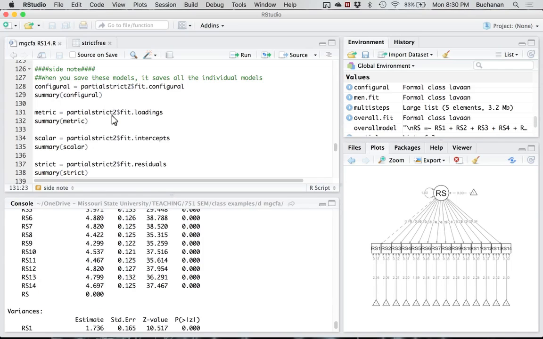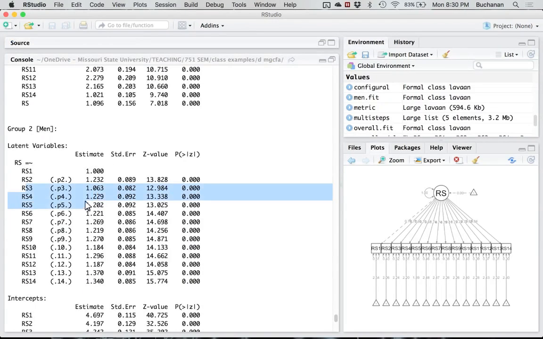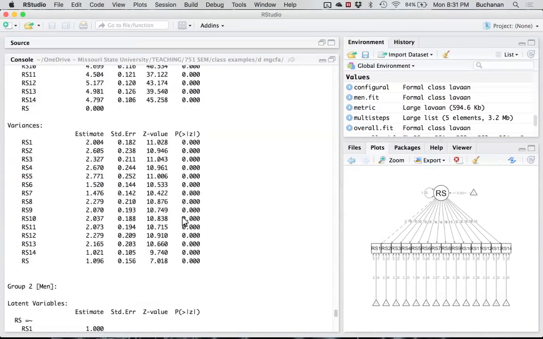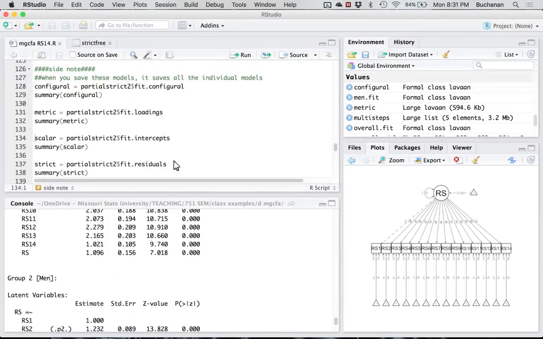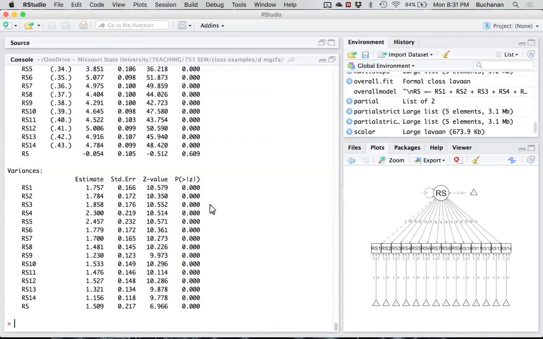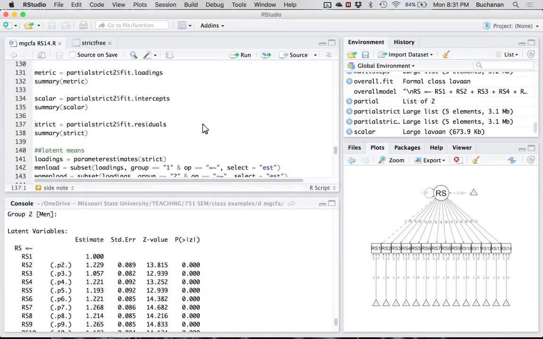I can look at metric here. And this is where I started to get the pictures where I had pulled, there were the little loading things pop up. So here RS2 is 1.232. Down here for men, same thing, 1.232. So what's happening is it's forcing those to be the same. If I look at scalar here, it's going to separate them out. And now I've got my loadings and my intercepts forced to be the same. And this to me is the coolest part.